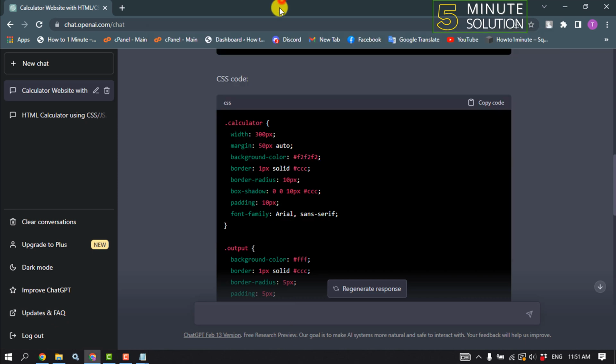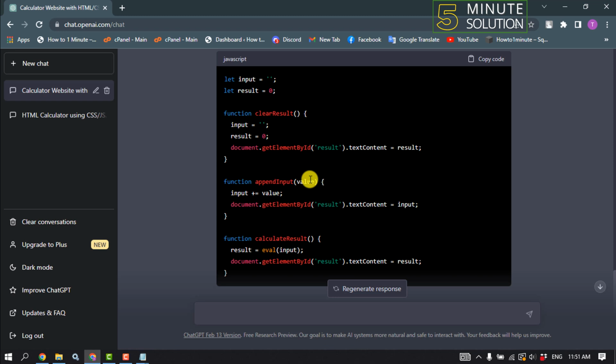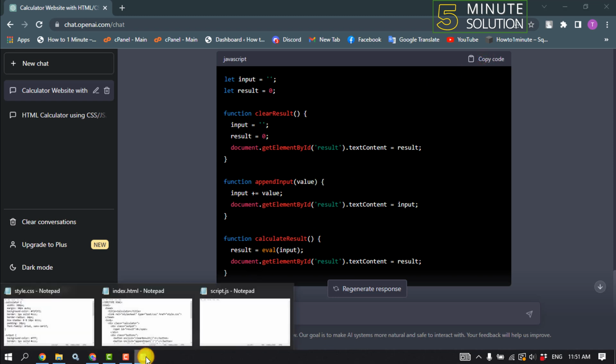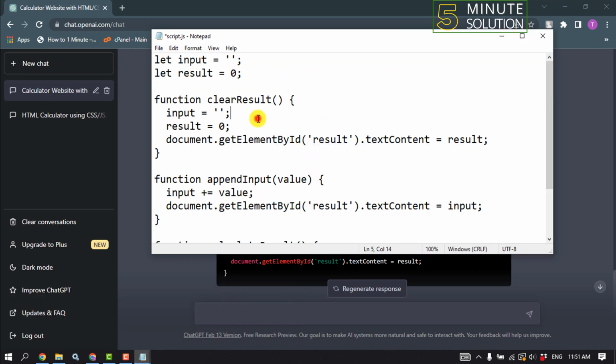Make sure to save. Scroll down and here you'll get the JavaScript code for your calculator. So click on copy code, open your script.js file, paste your JavaScript code here and save it.